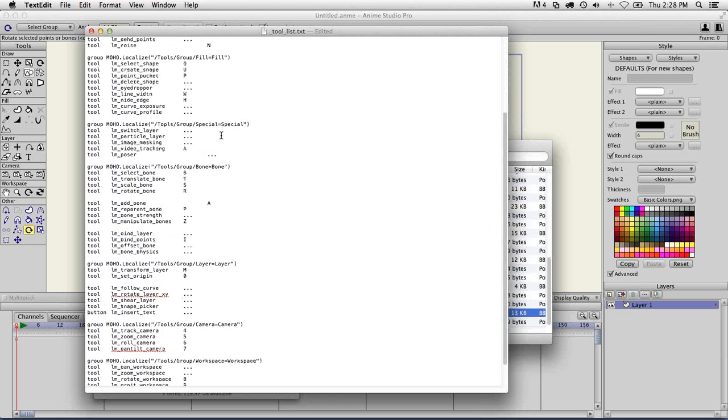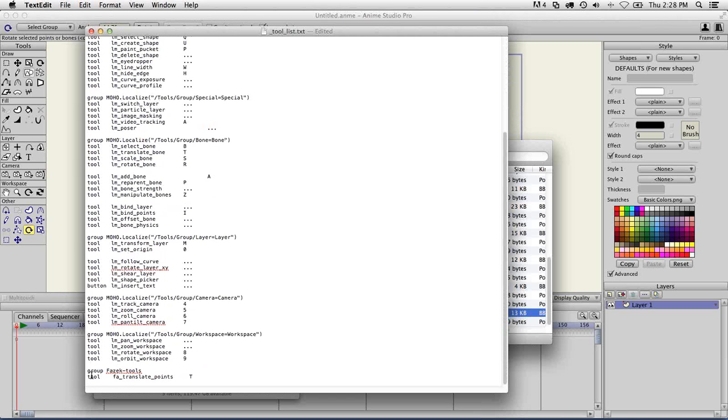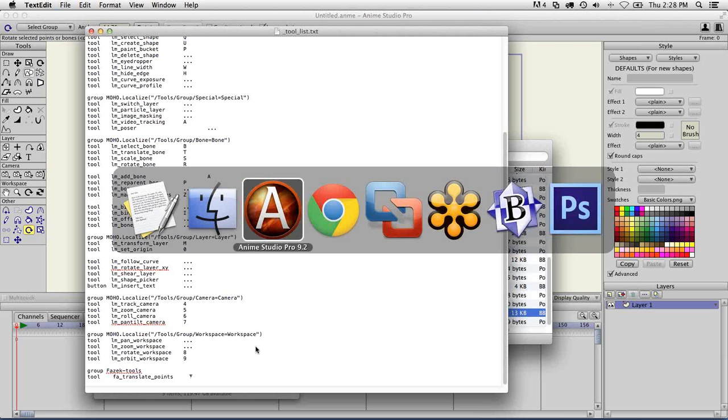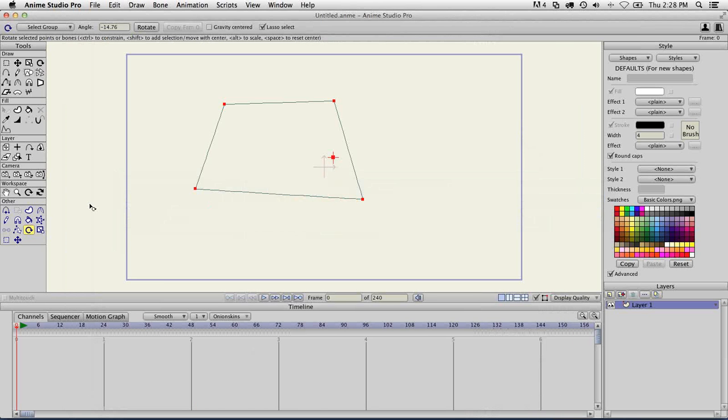And now I've completely changed how Anime Studio is working. I've set group FASIC's tools. I put the tool in there, and I set its shortcut to T. I'm going to save this file. I'm going to go back to Anime Studio, and I'm going to reload the scripts using my shortcut. And now you see here I have this new grouping called FASIC Tools, and my Translate Point tool is in that group. All the other tools, because they haven't been added to a group, are still in the other section.